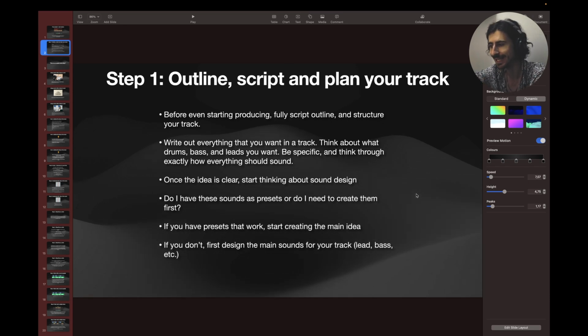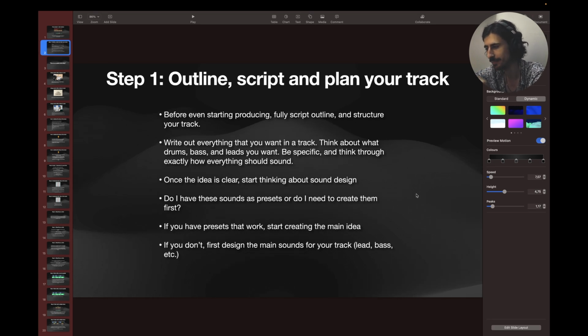Once the idea is clear, start thinking about the sound design. Do I have these sounds as presets, or do I need to create them first? If you have presets that work, start creating the main idea. If you don't, first design the main sounds for your track.